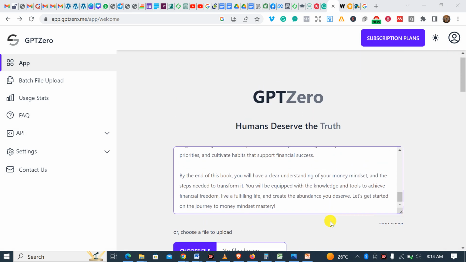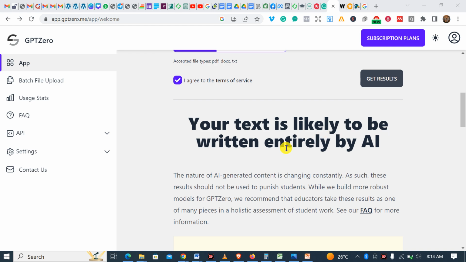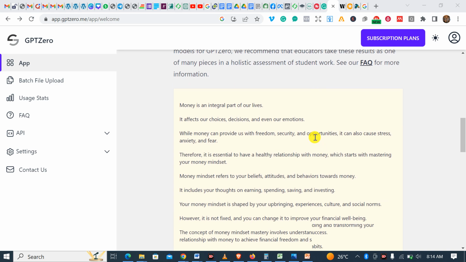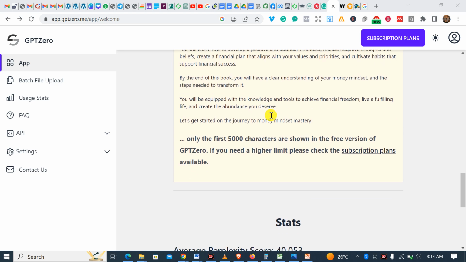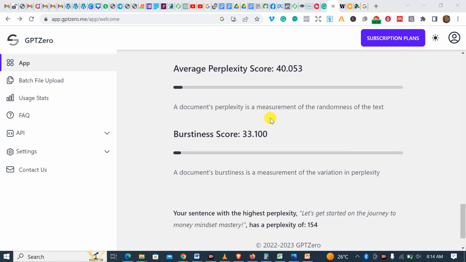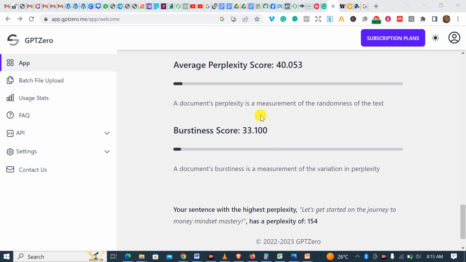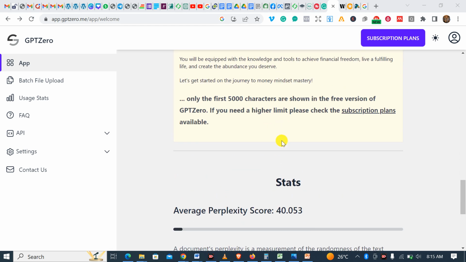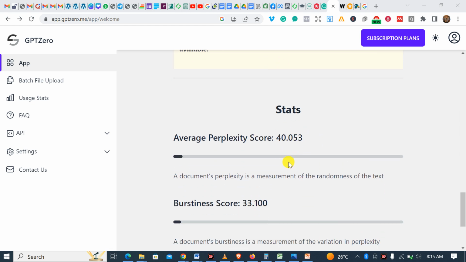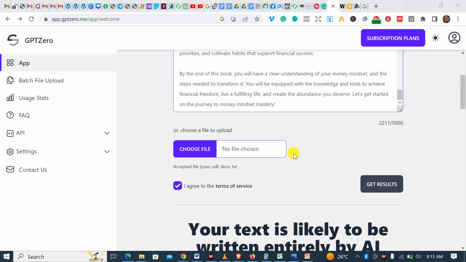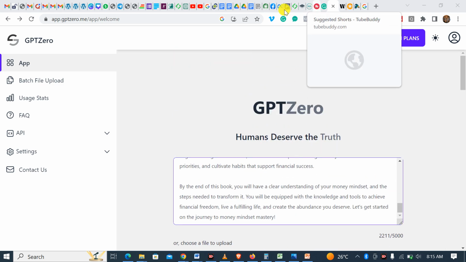All right. So as you can see, it's saying that my text is likely to be written entirely by an AI. Look at the statistics it's showing me. So there is no way this will pass on Amazon. All right. So let me go back because I didn't check the statistics for that.